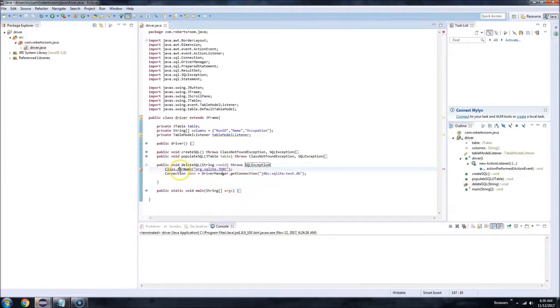Gonna take care of some handling here. So we pass any errors that it throws up the stack. And finally, we are going to create our statement stat, which will be a new connection create statement. Just like that.